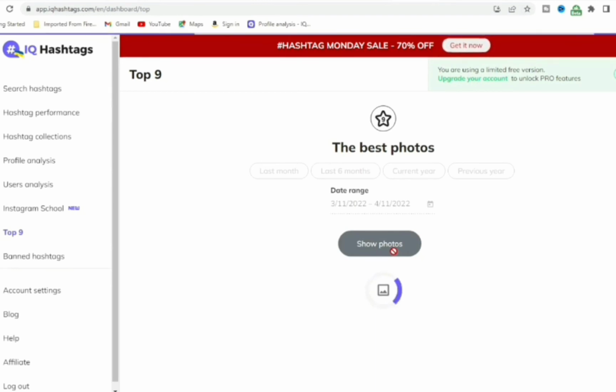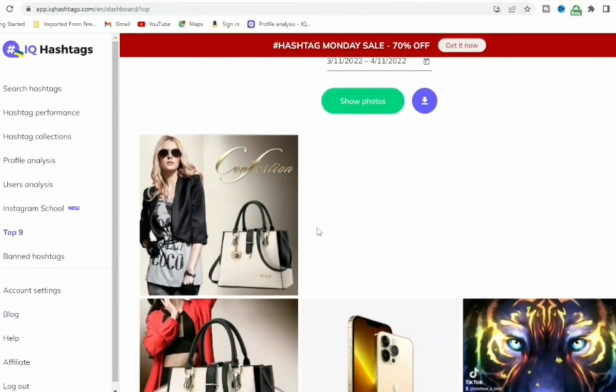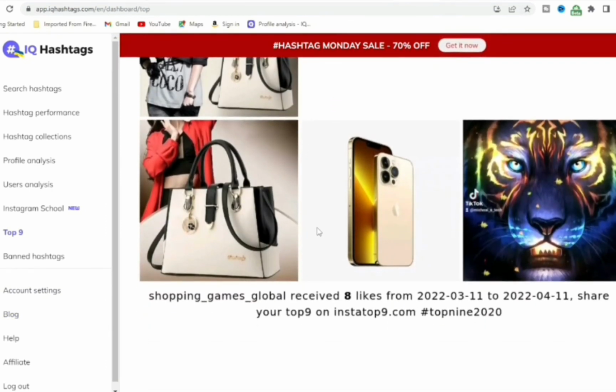We can also sort the pictures by date range. So right here you can even change the range from last month, last 6 months, current year, previous year. So if you want to see a picture that you have posted on Instagram the previous year, you can just come here and click, and it will show you all the pictures from the previous year. Then also, yep, these are my pictures that I've uploaded already.